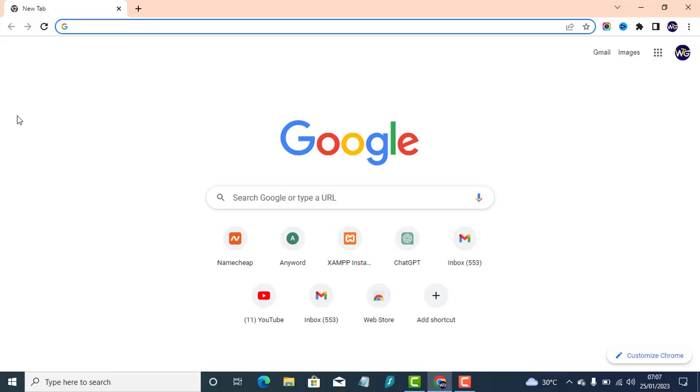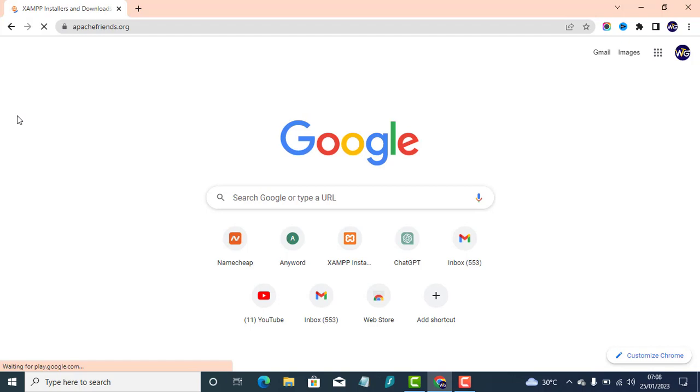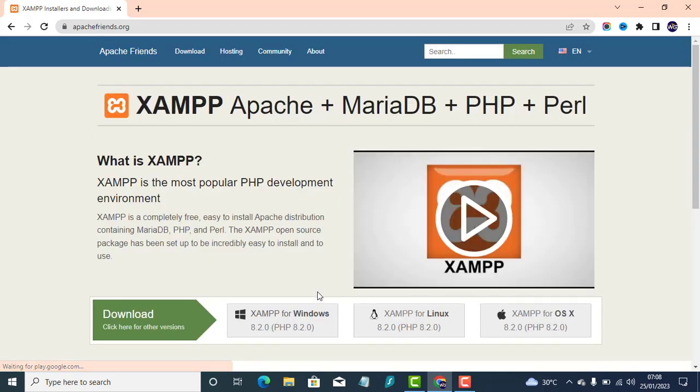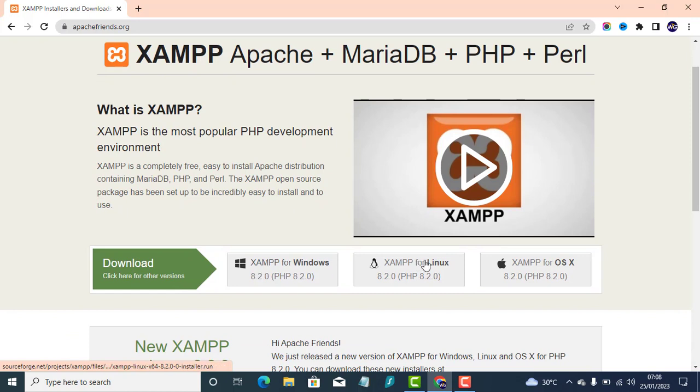Now open your web browser and go to apachefriends.org and download XAMPP. If you're using Windows, download for Windows. If you're using a Linux system, download for Linux. And if you're using Mac OS, download for Mac OS. For me, I am using a Windows system, so I'm just gonna download it here.